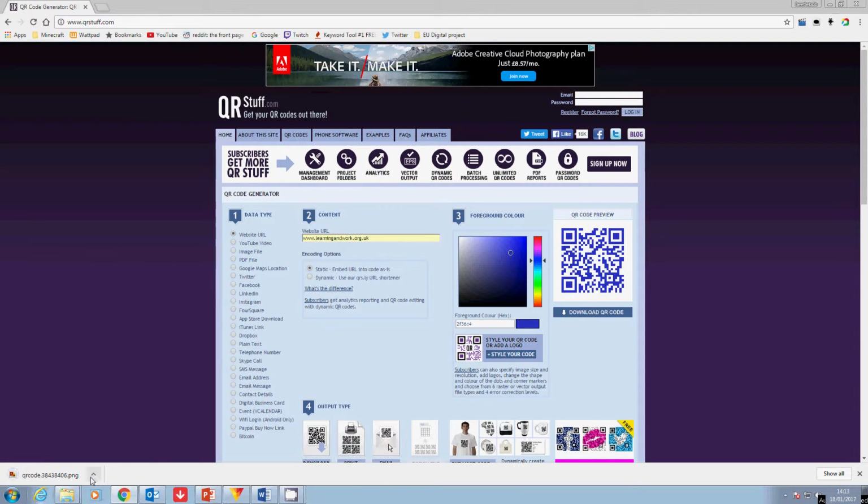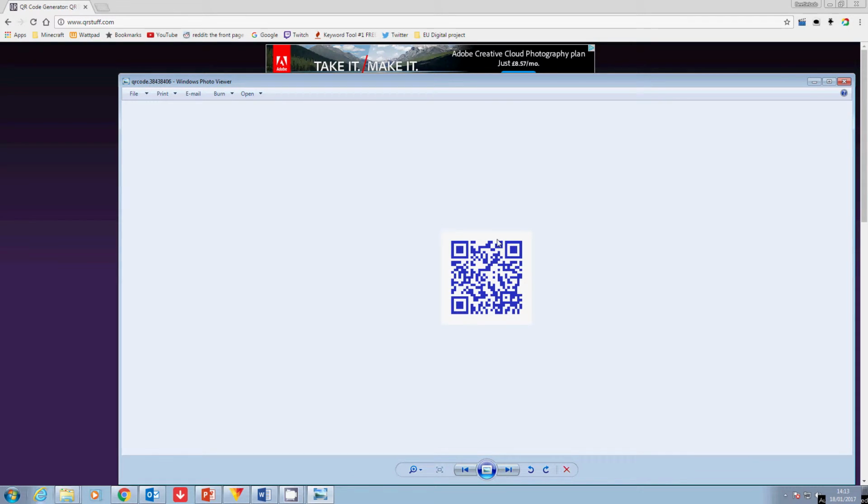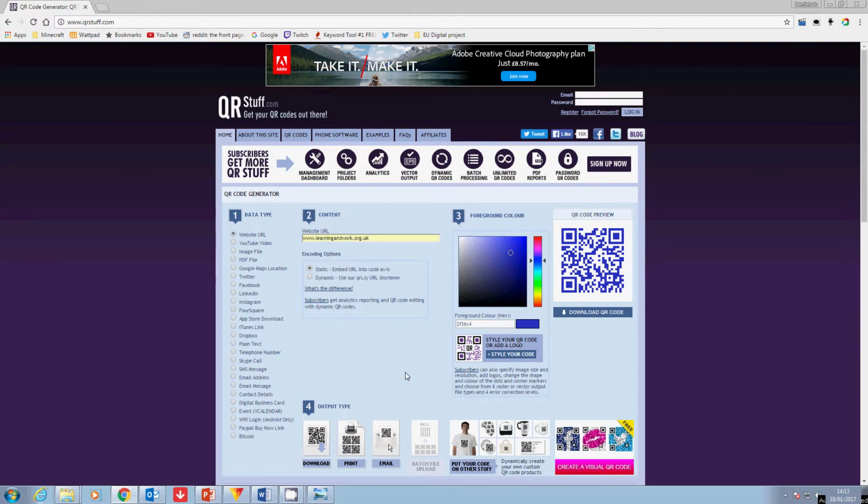Once you have downloaded your QR code, it is yours to do with as you please. It can be printed or published to provide a link to the website for anyone who reads the QR code. This is also a permanent QR code, so it will never expire.